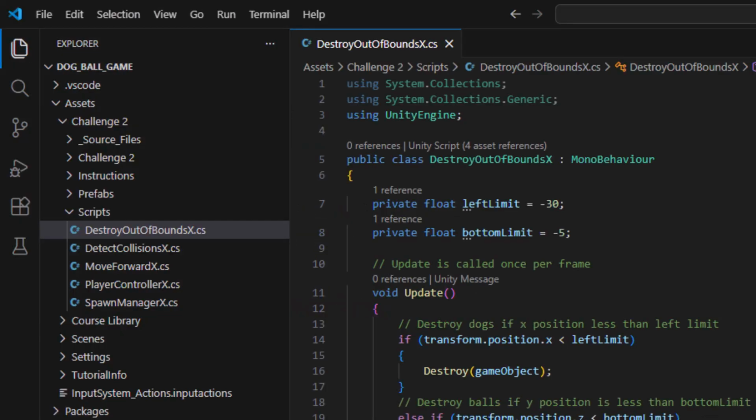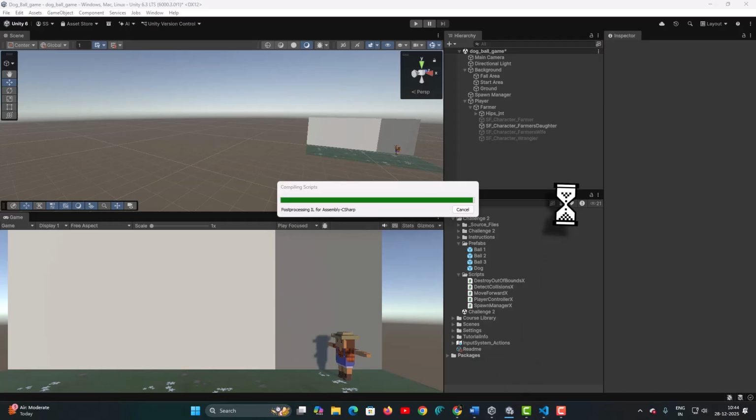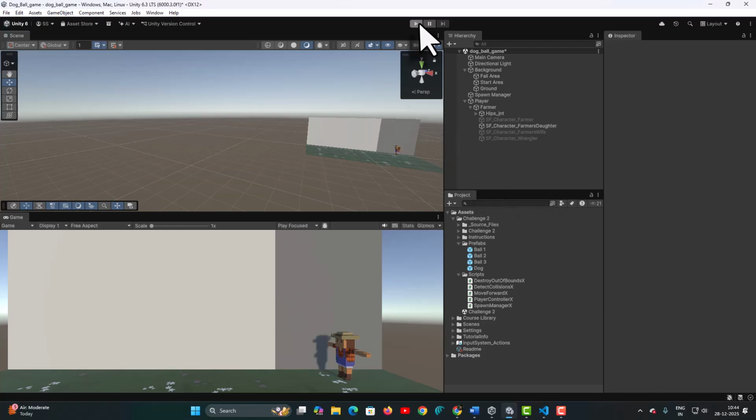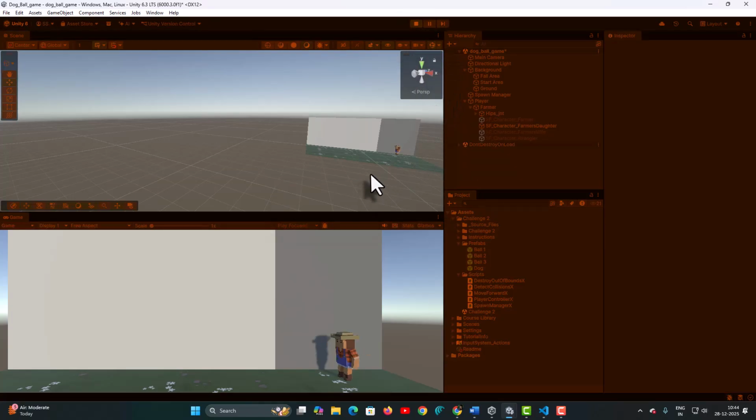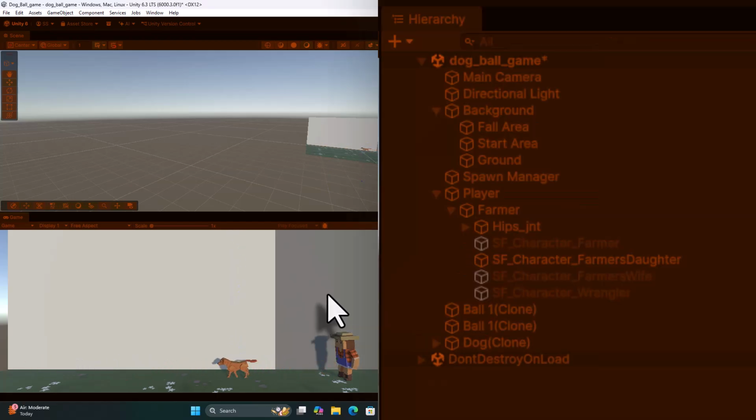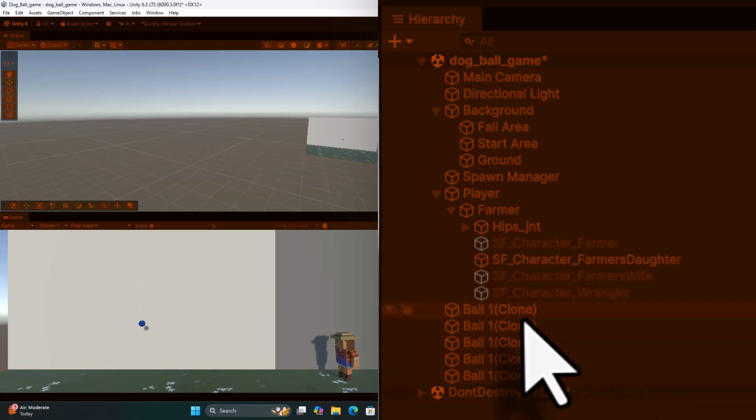If I save this and come back to the game, allow the script to compile. Now if I play the game and press spacebar to fire the dog, you can see the dog is going and getting destroyed. So now we have solved the dog issue. However, you can see the ball is not getting destroyed.